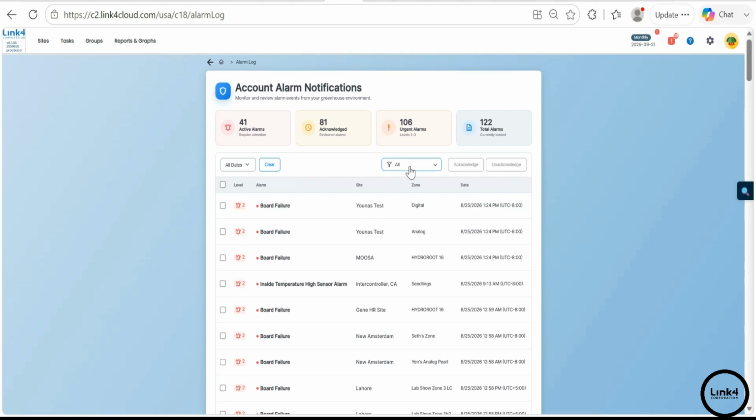Next, there is the alarm status drop-down, which is currently set to All. This gives you three options: All, Not Acknowledged, and Acknowledged. All displays alarms, including both acknowledged and unacknowledged alarms. Not Acknowledged displays only alarms that still need to be acknowledged, and Acknowledged displays only alarms that have already been reviewed and acknowledged. If I click on All, this shows the list of all alarms.